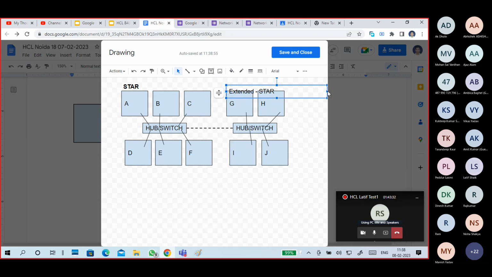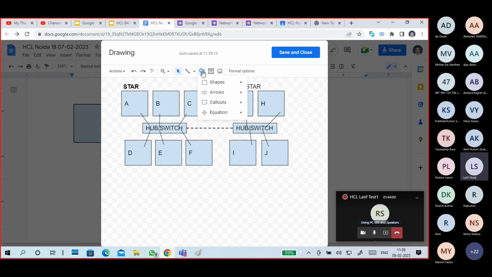Star topology is easy to configure, easy to troubleshoot, and easy to scale. What is scalability? The ability to increase size or infrastructure, and size is the best example. This is extended star topology. Do you understand what star is? Yes, sir. Next.